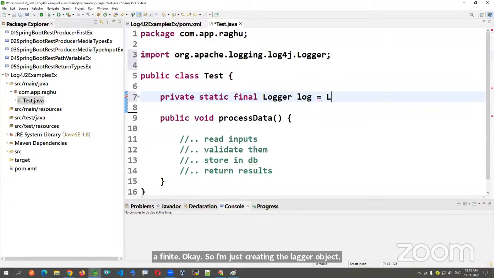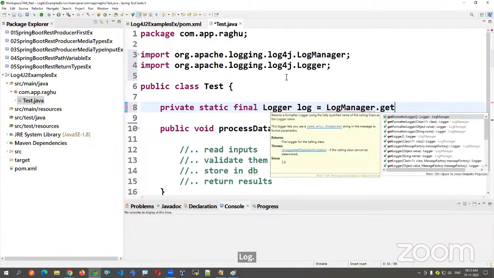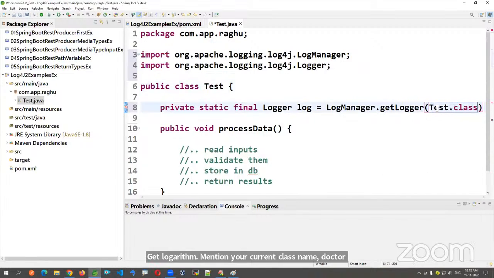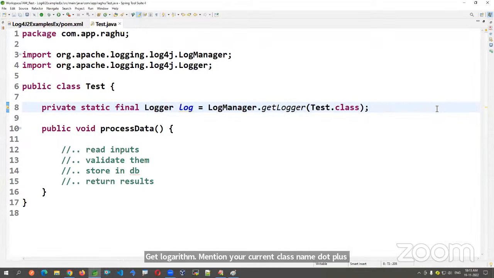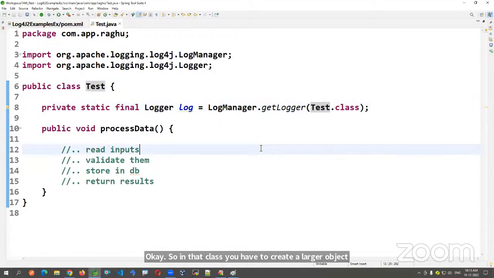So I'm just creating the logger object, LogManager.getLogger. Mention your current class name dot class. I'll show one application use case also. Initially understand the coding steps and their purpose. This is not the application, I'm just showing how to use them. It's like syntaxes and simple examples. So in that class you have to create a logger object. What is the current class name that we need to mention?